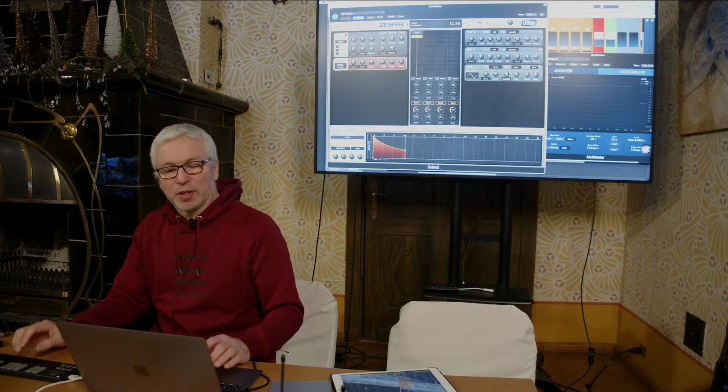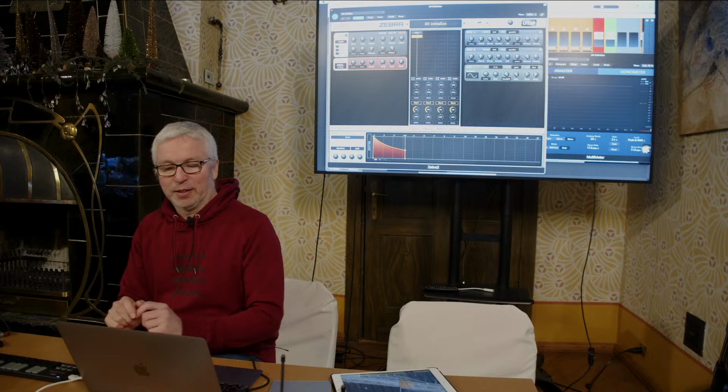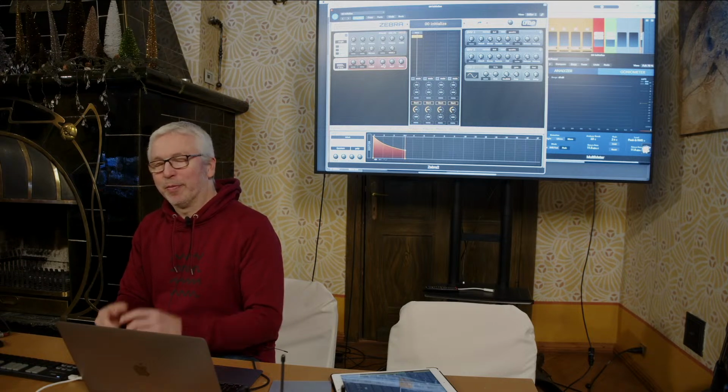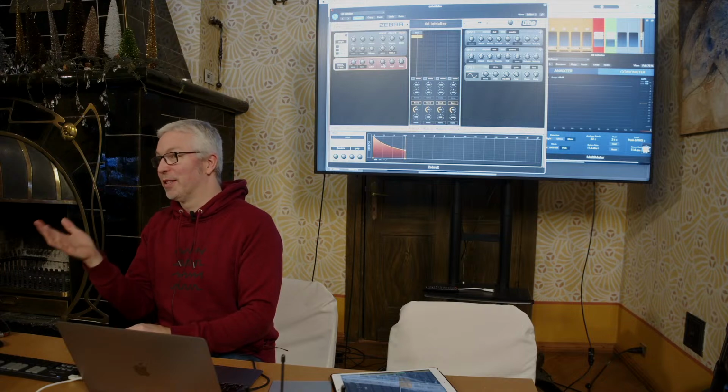And then of course, there's all kinds of stuff. But that's basically subtractive synthesis, which is the most common one. Now there are different types of synthesis.